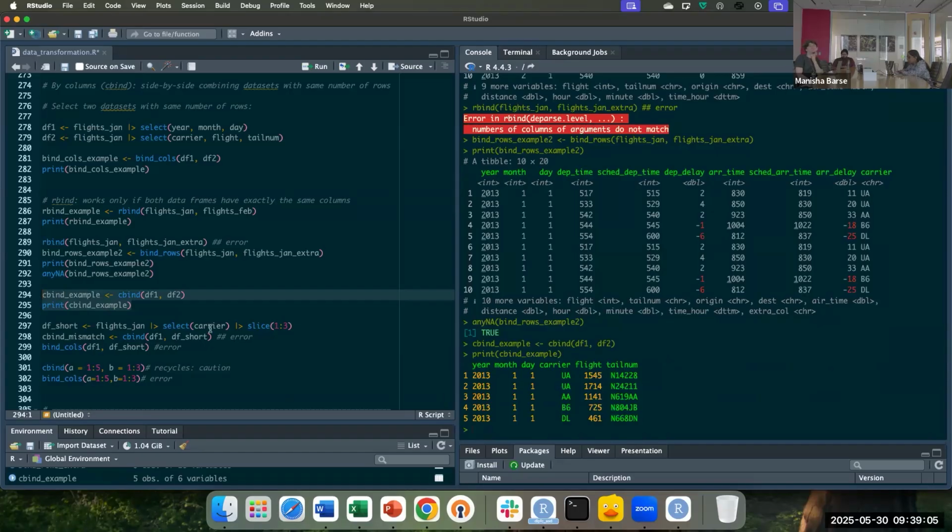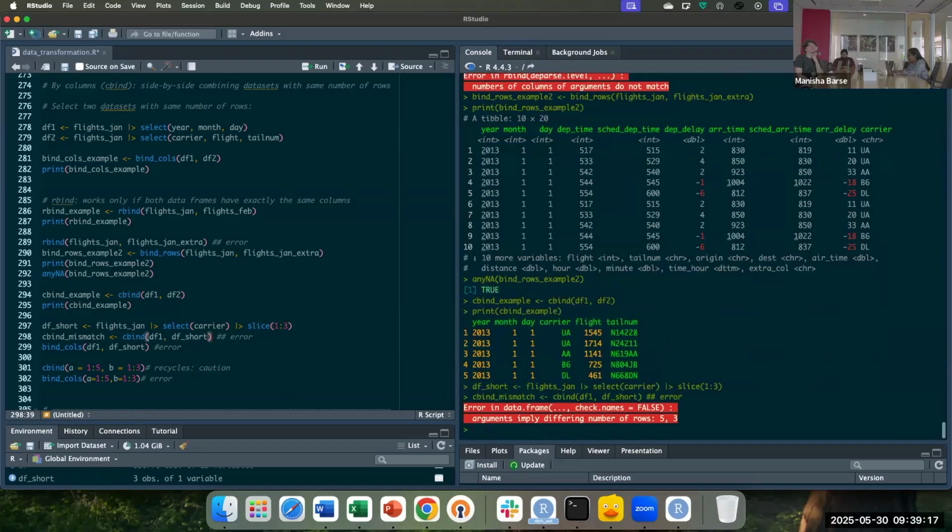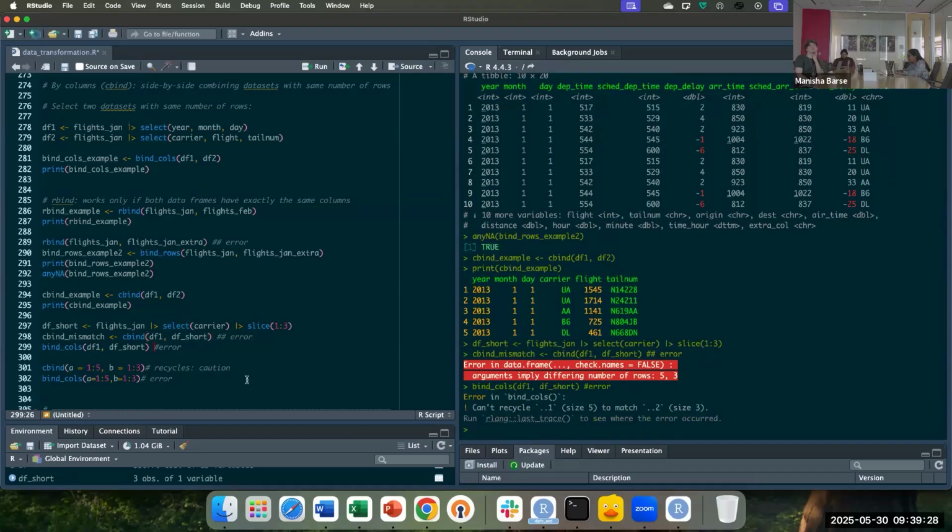So in that case, if we make a shorter data frame which just has 3 entries from the flights January, and we try to match these, with cbind this will give us an error. And even bind_cols will also give us an error.